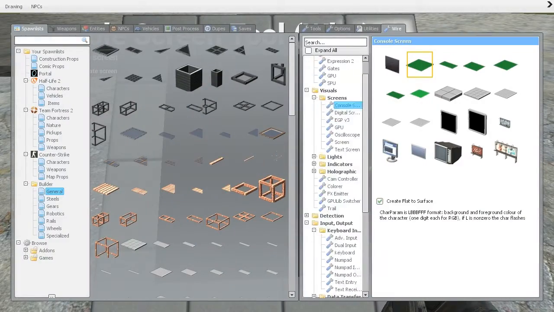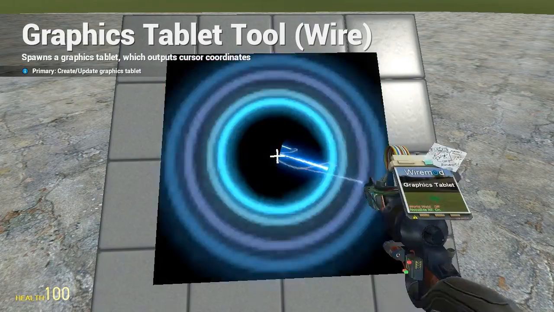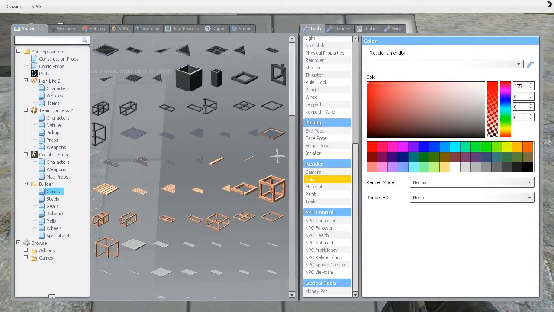I'm going to be continuing console screens and going into the touch screen and 3 different button types. So let's go put a console screen right here, and then we're going to put a graphics tablet exactly in the center. I'm going to go to the color tool and make that graphics tablet invisible.